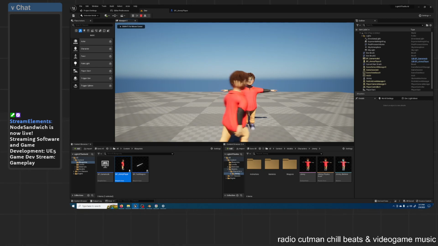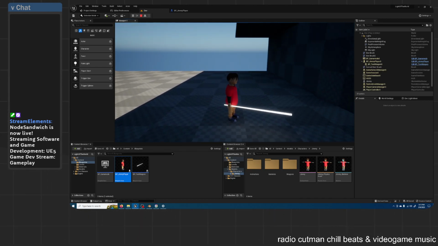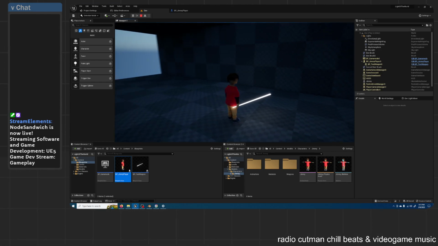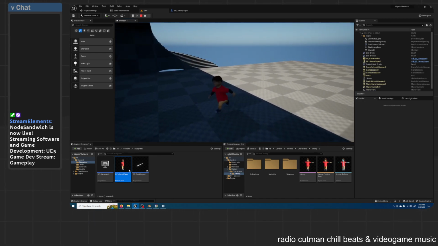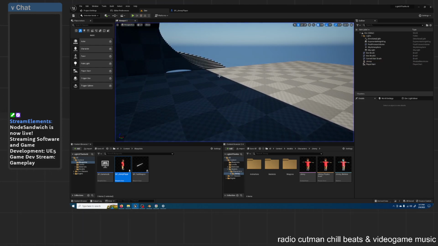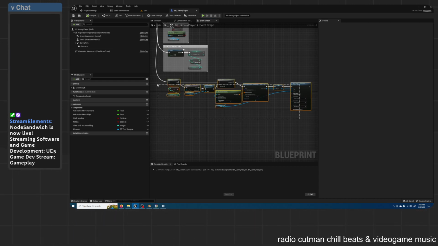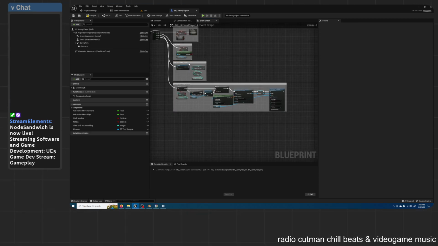Let's see. So no weapon, spawn the weapon, and then we'll just wait 10 seconds, and then we'll see if it disappears. We're just gonna sit here. Yeah, there we go. It works beautifully. And then, all right, so that works beautifully. Let's just comment this. Spawn and destroy weapon. There we go. Beautiful.